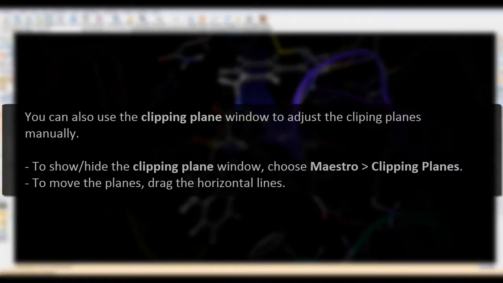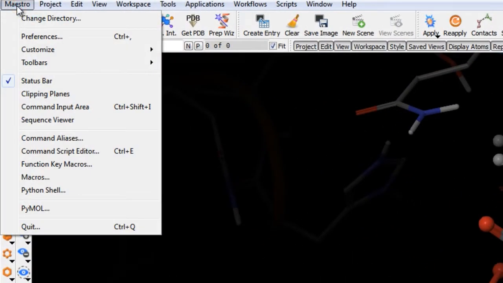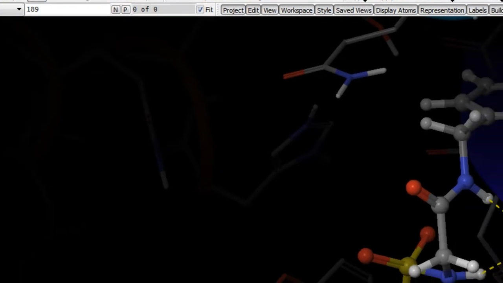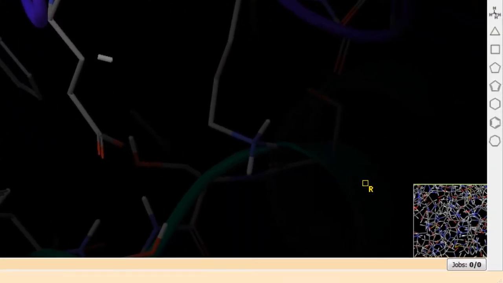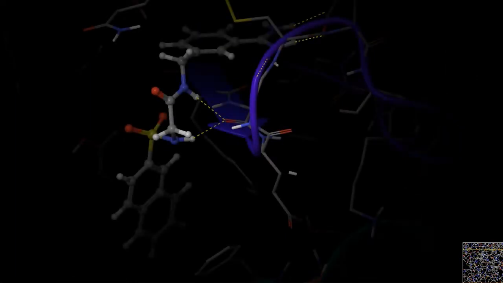You can also use the clipping plane window to adjust the clipping planes manually. To show or hide the clipping planes window, go to the Maestro menu and toggle on Clipping Planes. To move the front and rear clipping planes, click on the horizontal lines in the Clipping Planes window and drag your cursor backward or forward.